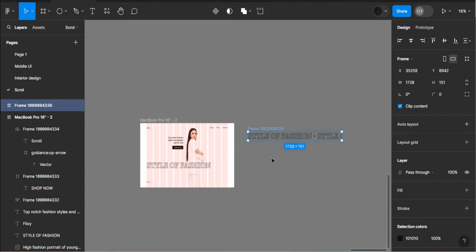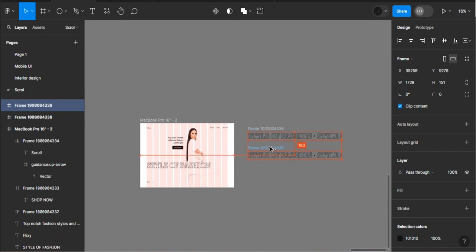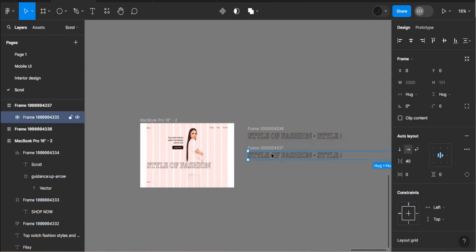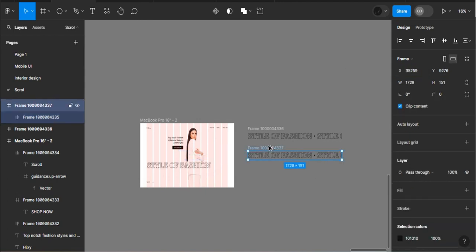Don't forget to clip. And after clipping, I'm going to duplicate the first one. Then you move the x-axis. When you're moving it, make sure that the first one is aligned to the second one. The beginning of the text and the ending of the text are the same thing.